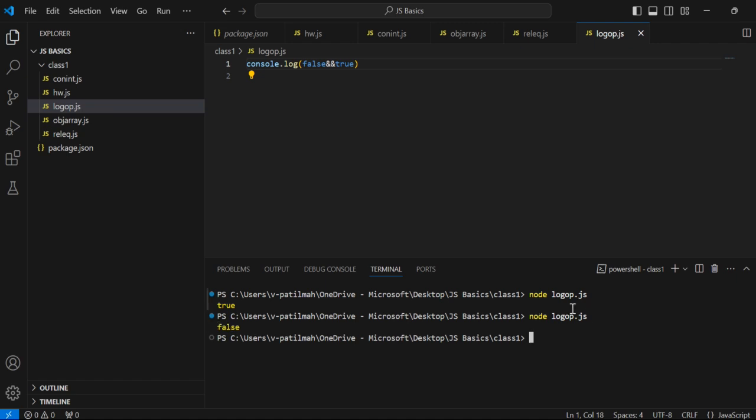On the other side, we have the logical OR operator, represented by two pipes. This operator evaluates to true if at least one of the conditions is true. So if we combine true or false, the result will be true. But false or false will always return false.